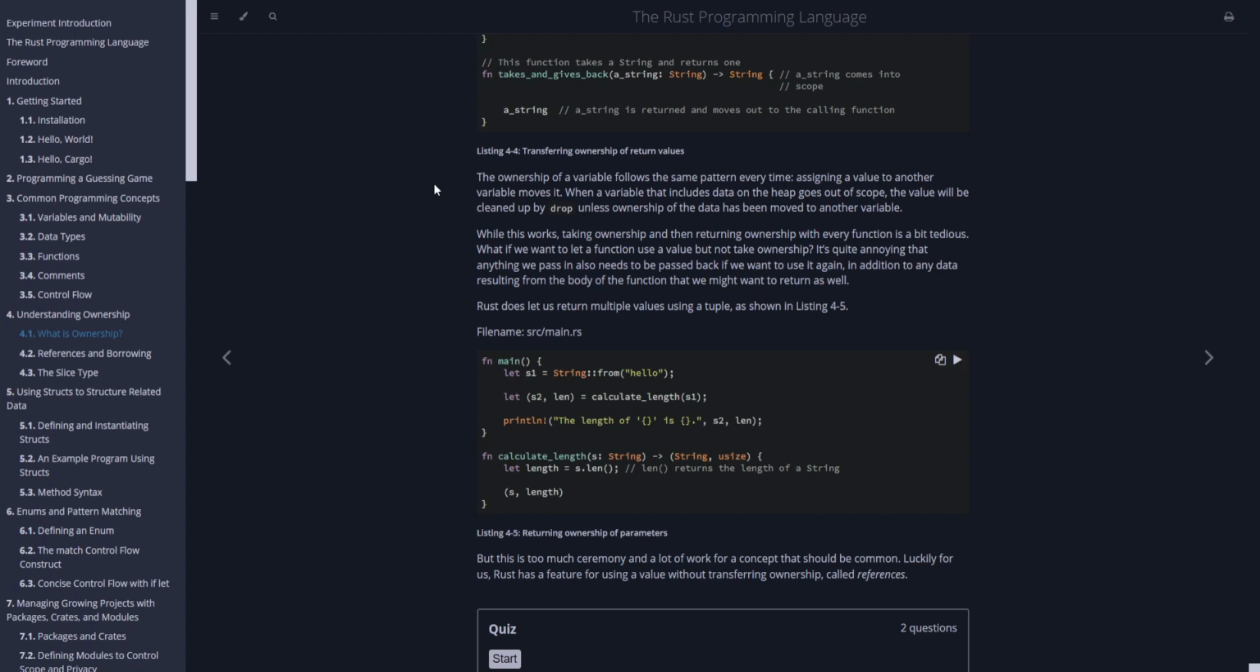Rust does let us return multiple values using a tuple. But this is too much ceremony and a lot of work for a concept that should be common. Luckily for us, Rust has a feature for using a value without transferring ownership, called references.